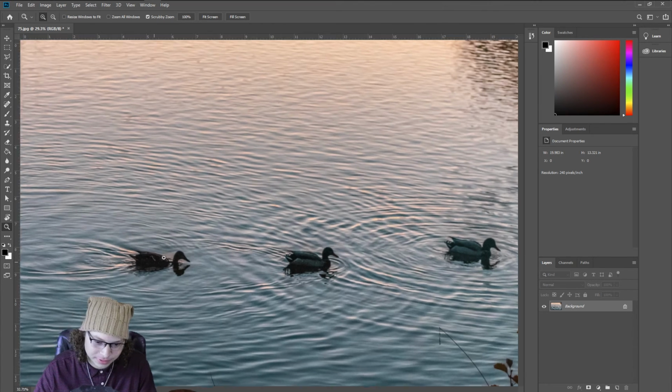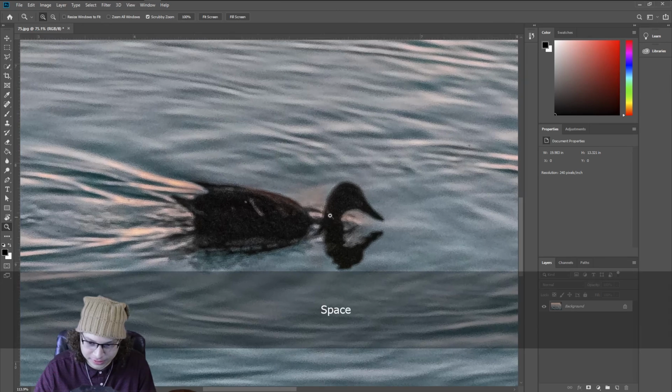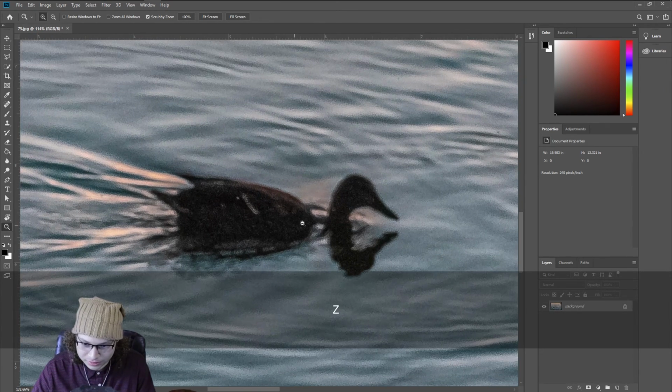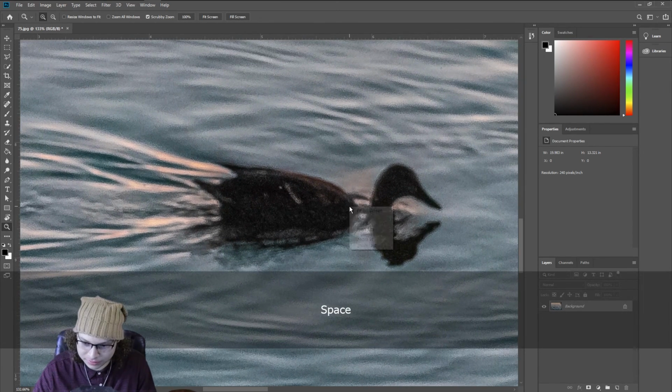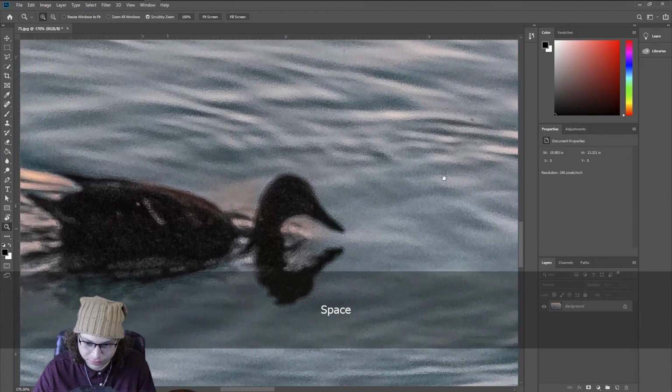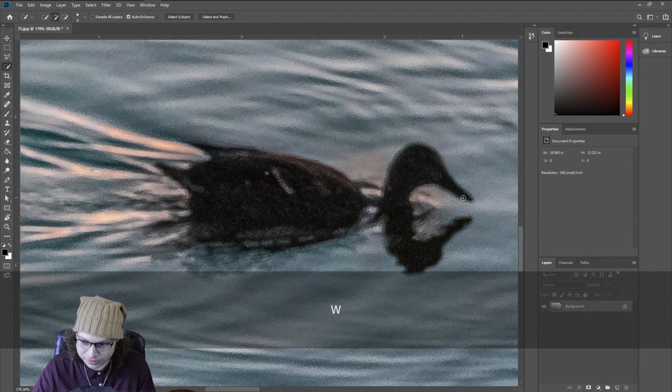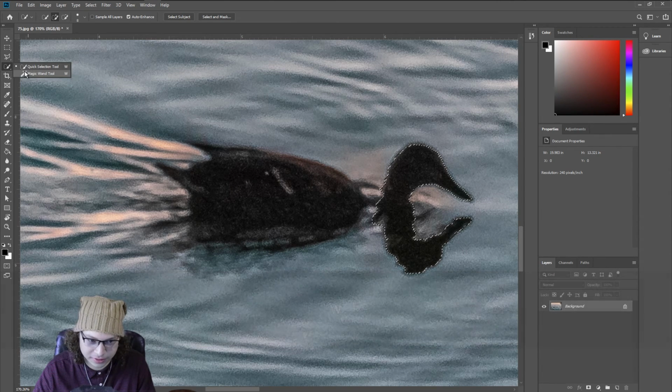Alright, let's say we want to get rid of this duck right here. There are a few methods of doing this. You can select the duck with your quick selection tool. Push W for wand, or if it's not there, press and hold on this, and it will get you to your quick selection tool. Just let go, and boom, you've got your quick selection tool.